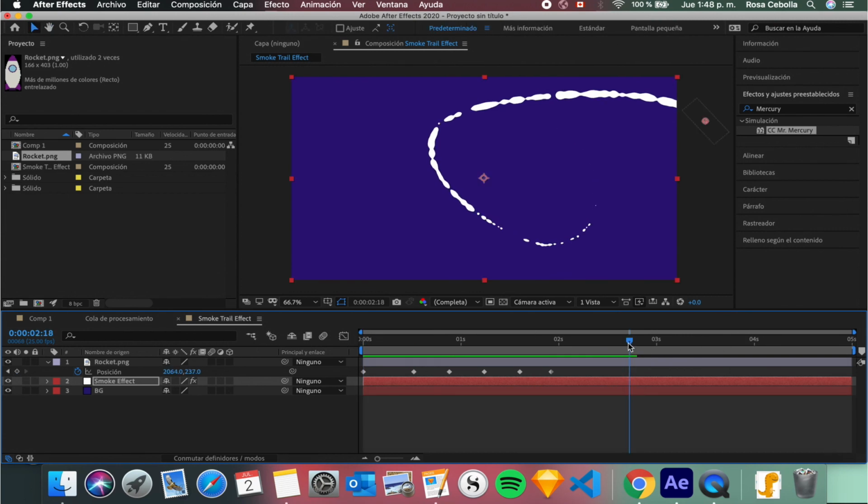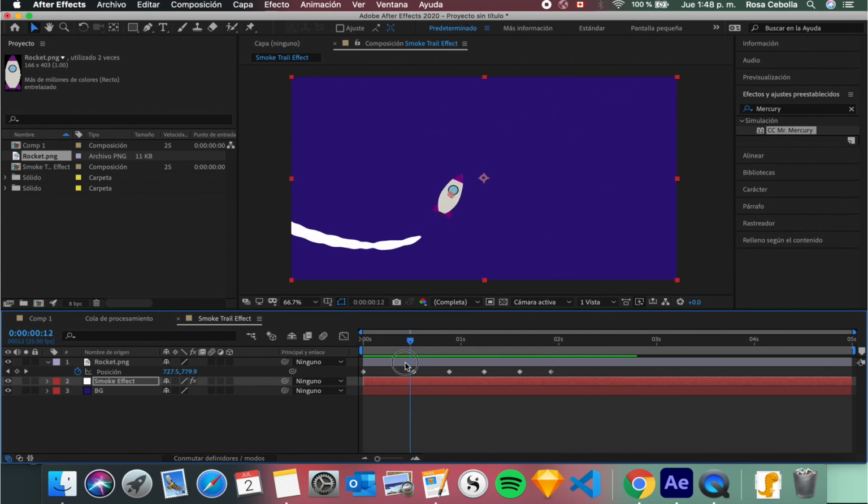And from here you can use this effect to create smoke in several different animations, and you can play with the settings to see if you can create more smoke, less smoke.